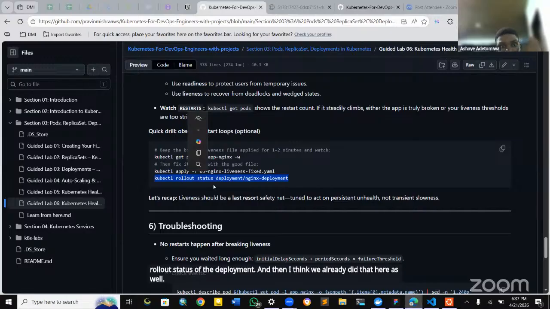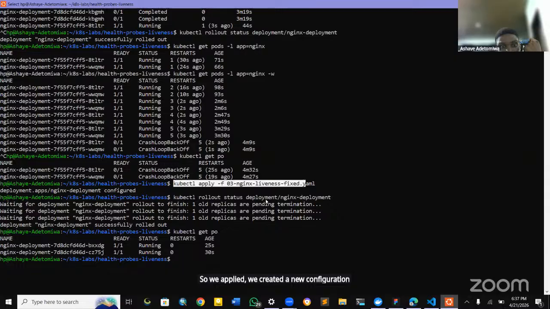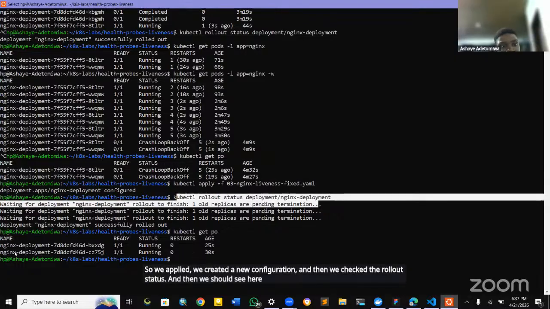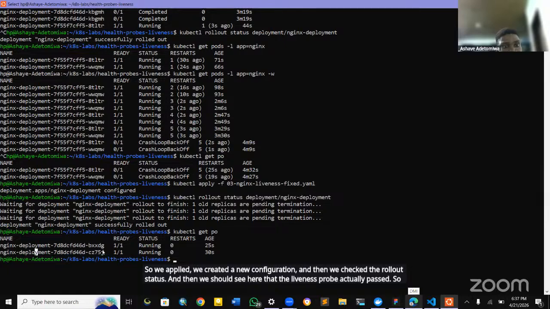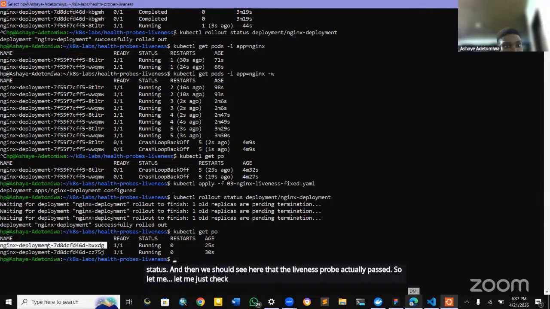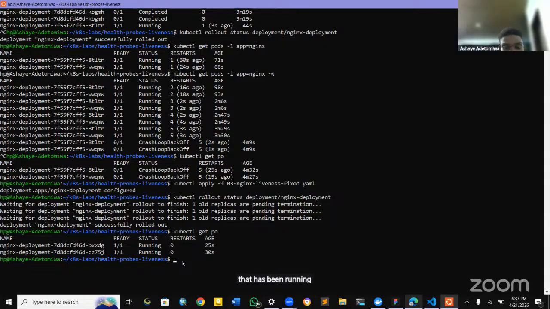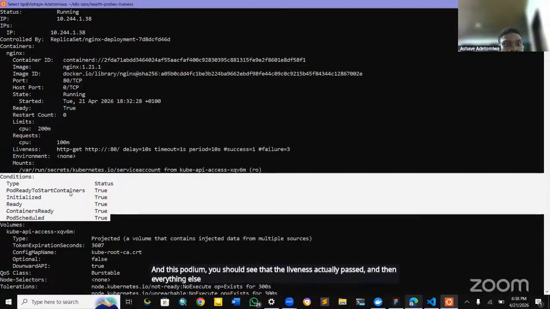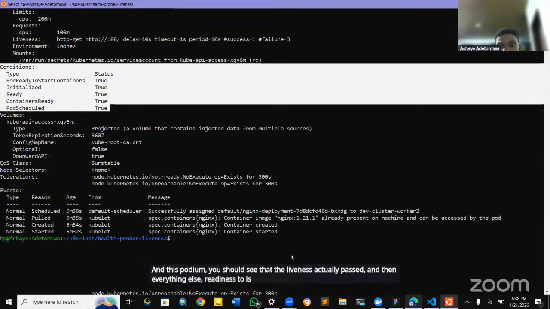So we created a new configuration, and then we checked the rollout status. And then we should see here that the liveness probe actually passed. So let me just check one of the pods that has been running for a while now, and then run kubectl describe pod, then this pod name. You should see that the liveness actually passed, and then everything else, readiness is true. So there is no issue on that aspect.